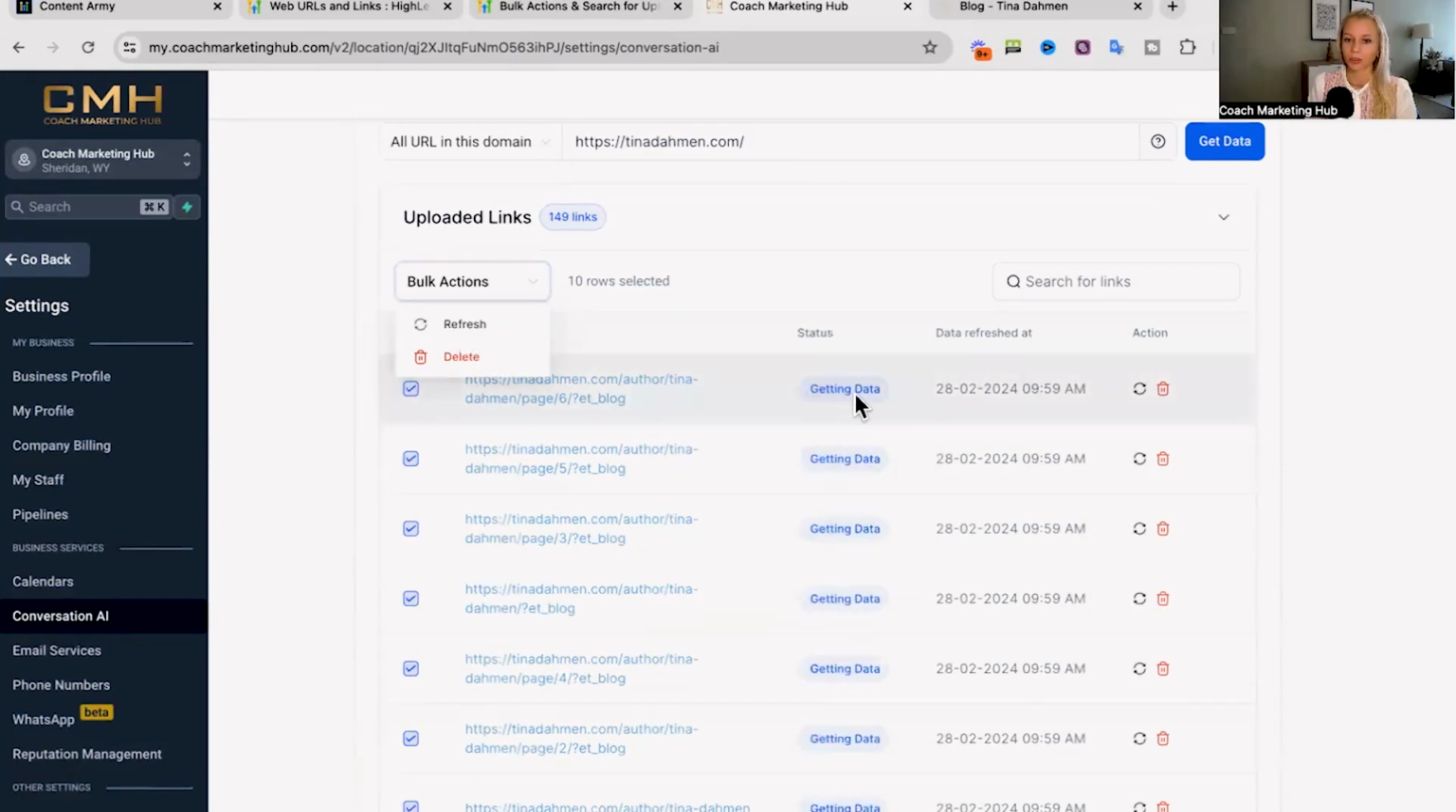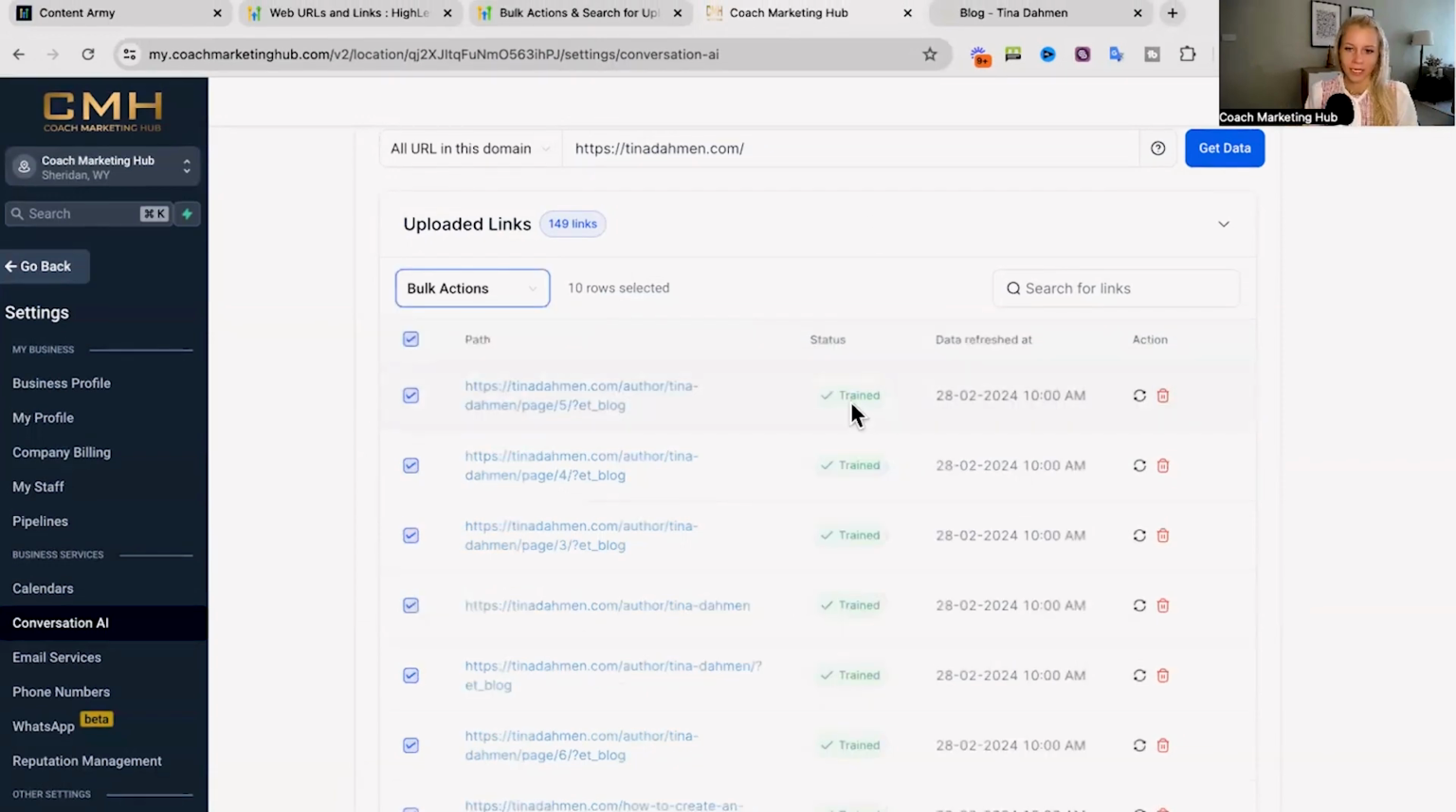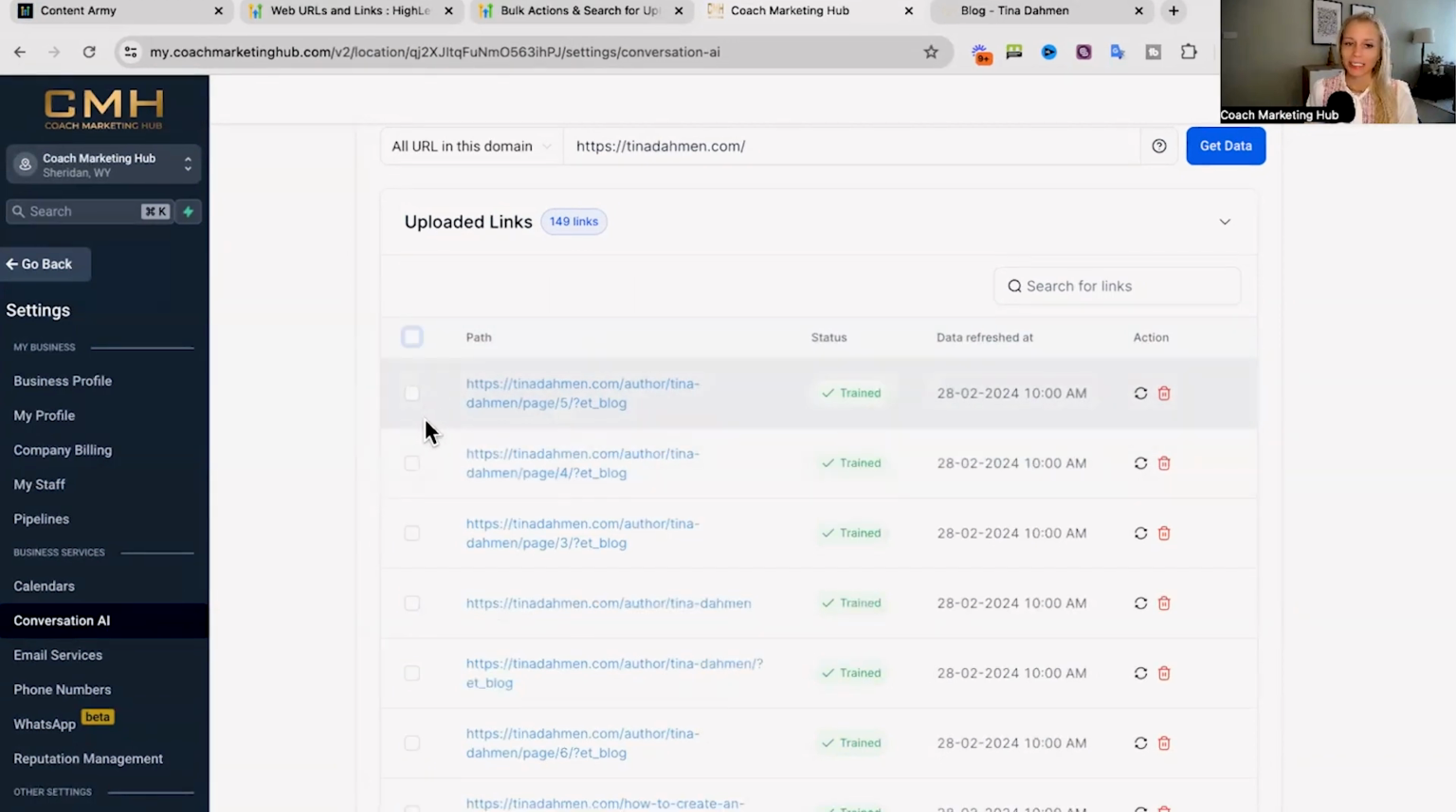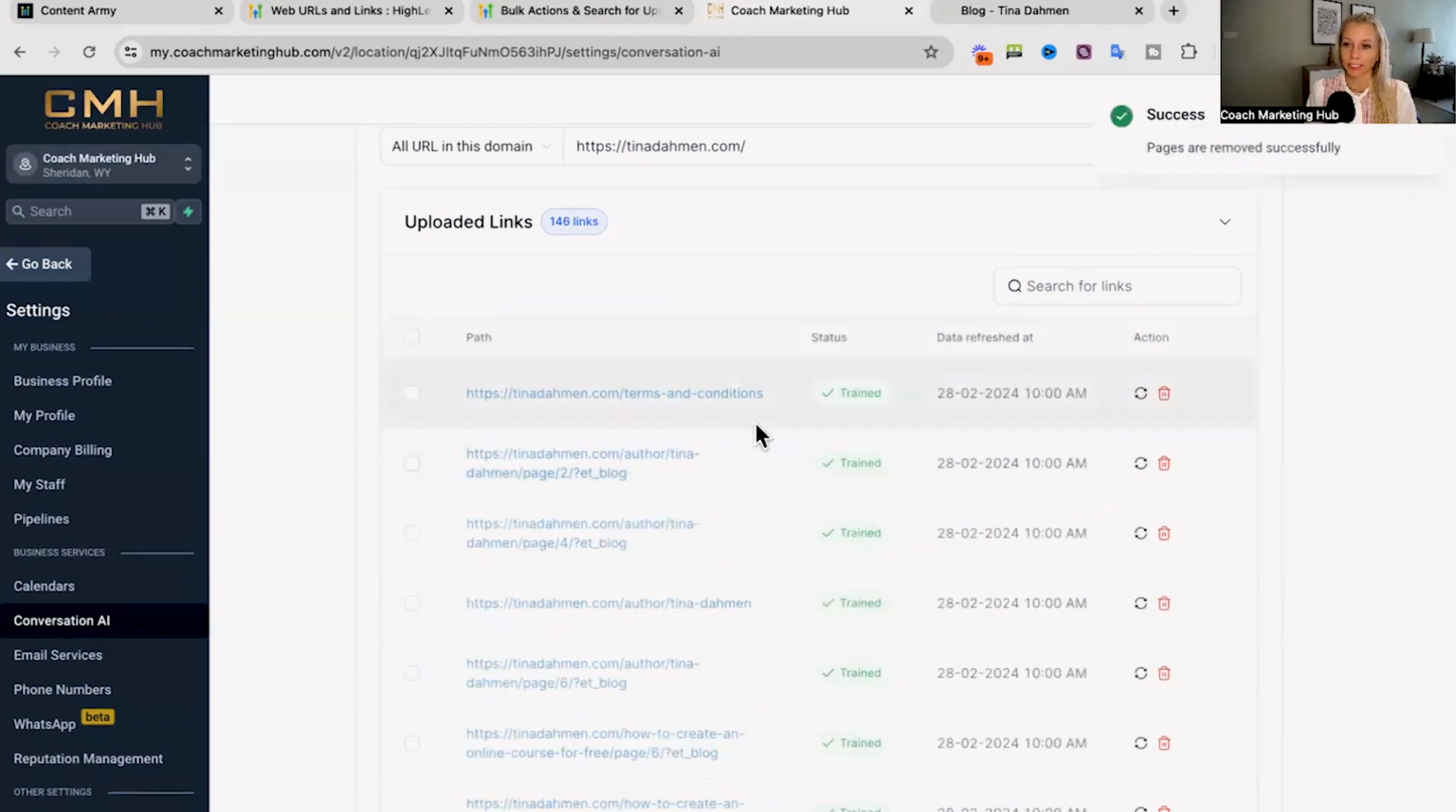So now it shows you getting data instead of trained. And now it's just refreshing the URLs in the backend and it pulls the new data. Now you can see it's trained. That only took a few seconds. If you wanted to individually delete just a few URLs, you can just manually select them here and then click the delete button here. And now these 3 links have been deleted.